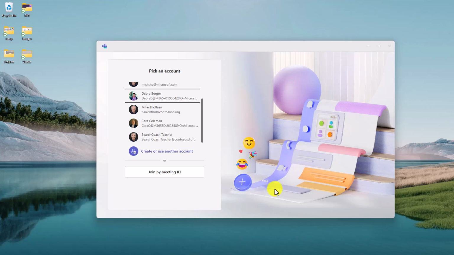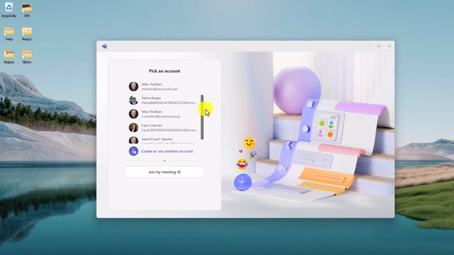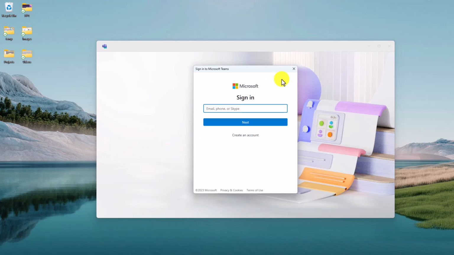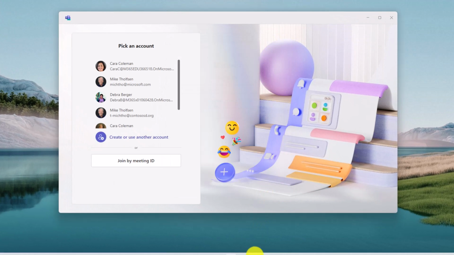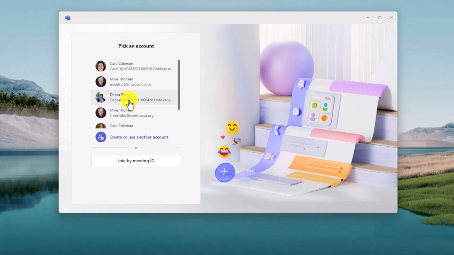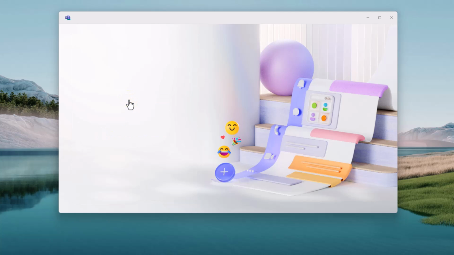You can see it's kind of fun here, a little whimsy. I've got my accounts over here on the left that I can choose from. I can create another account by just clicking here. We're not going to do that today. Even the icon for Teams has a little new next to it. That's your app launcher. I'm going to go here and just select an account and boot. And this is going to show you how fast Teams boots compared to the past.